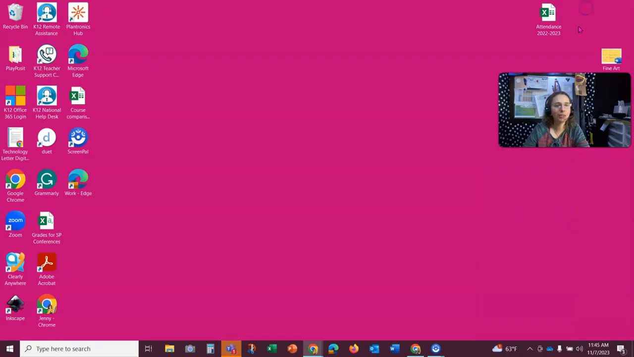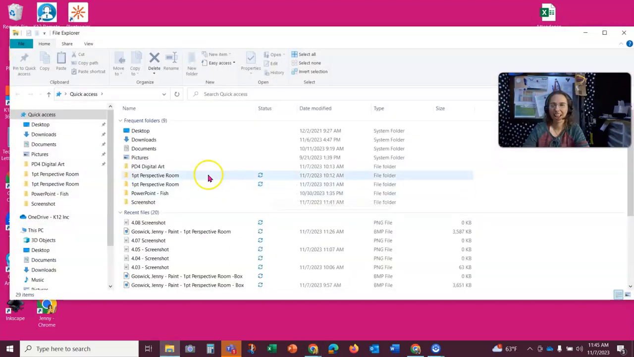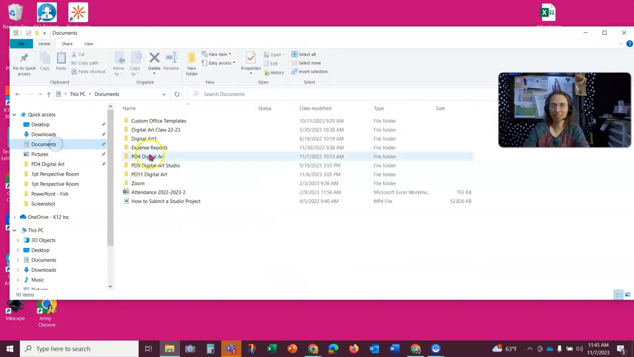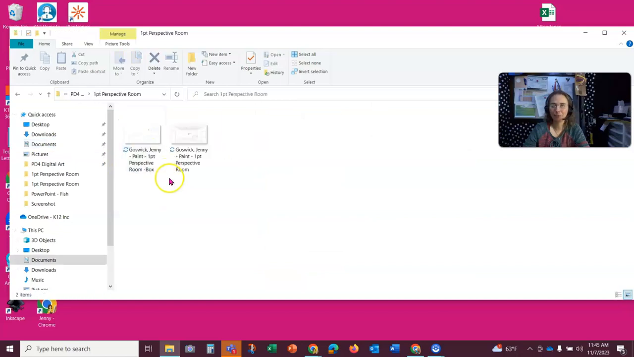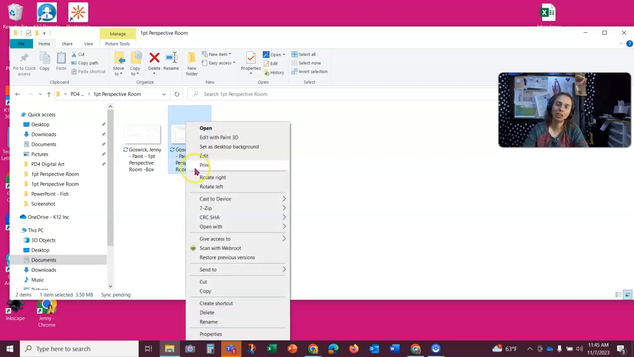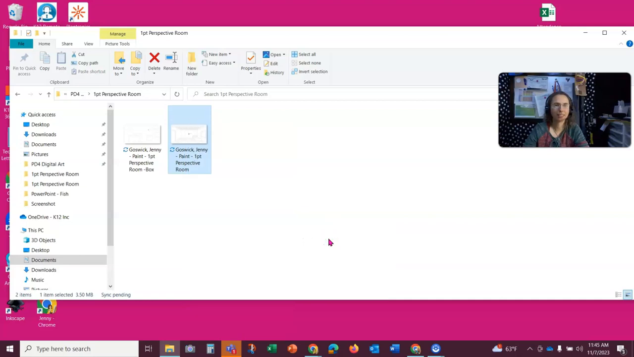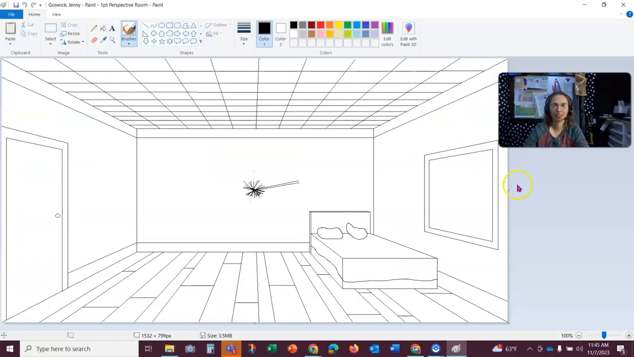So I'm going to go ahead and close out of that for right now. And we're going to go ahead and open up our project. So I'm going to go to the File Explorer, and I'm going to click on Documents, Digital Art, 1-point perspective room, find our room project, and I'm going to right-click on that project, go to Open With, and tell it to open with the program Paint. All right, there is our project so far.